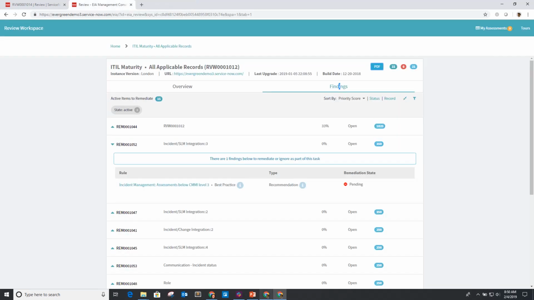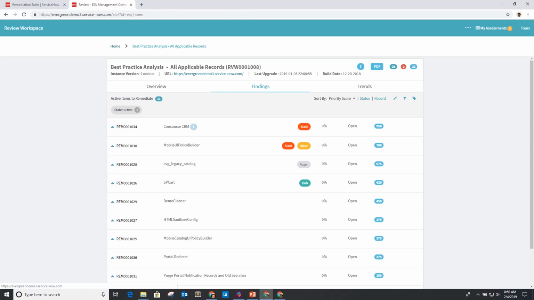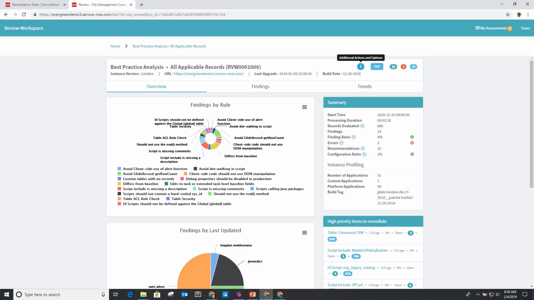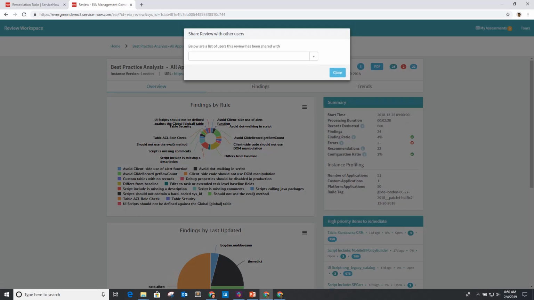Just to highlight too, as an editor or as an admin, I can go to any one of these reviews. There's an option now at the top to share this review with others. What's going to show up in my drop-down are any users that have our EIA roles. So a viewer, editor, or admin role will show up in this list.